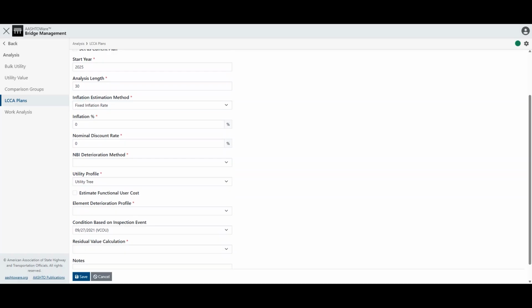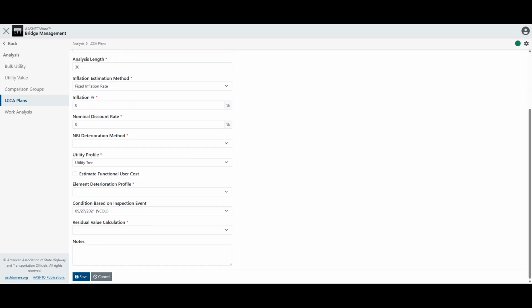You can indicate an NBI Deterioration method, which uses either the NBI Conversion Profiles or GCR Deterioration Profiles mentioned earlier in this video, to calculate deterioration for the condition values on the bridges in the program. You can also indicate which of the existing utility weight profiles is used to calculate utility values, as well as which element deterioration profile is used to deteriorate the individual elements. Finally, you can indicate which inspection event for the bridge is used for the initial condition values for the bridge.